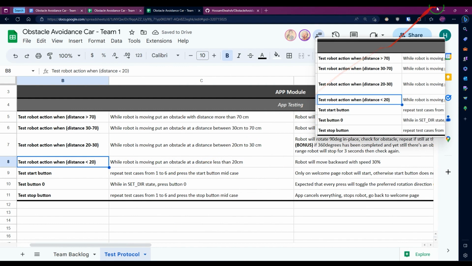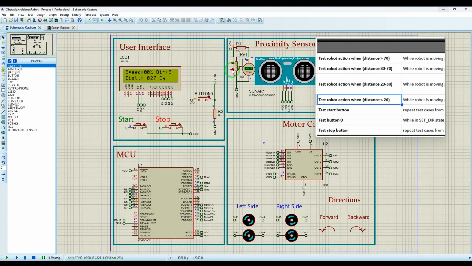And for the distance less than 20, we're gonna go lower than 20. It's moving backward with speed 30%. It will keep moving until the distance changes. If we click stop in here, it immediately stops. We start again. We'll quickly test the stop button in different cases. So the stop button in less than 20 works.